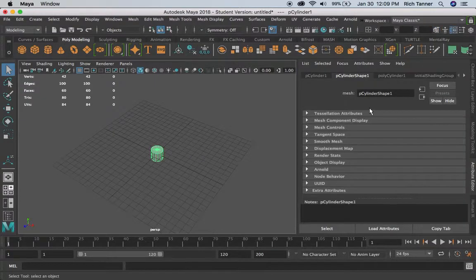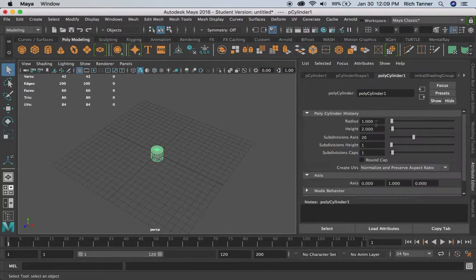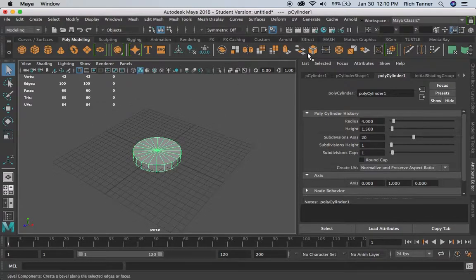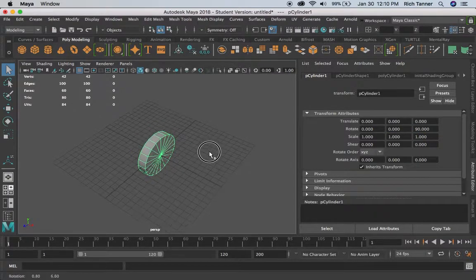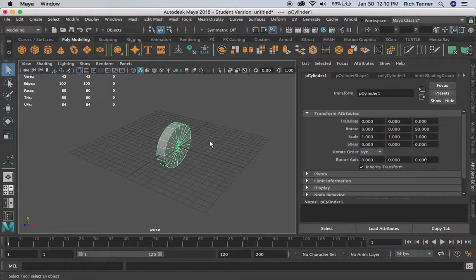So I'm going to go into my attribute editor. I'm going to give this a radius more of like 4. 1.5 is fine, and we can leave that at 20 for the subdivisions. We do want to rotate that up, and we're going to start this out as being the head. Wrong axis. Okay, we've got that.